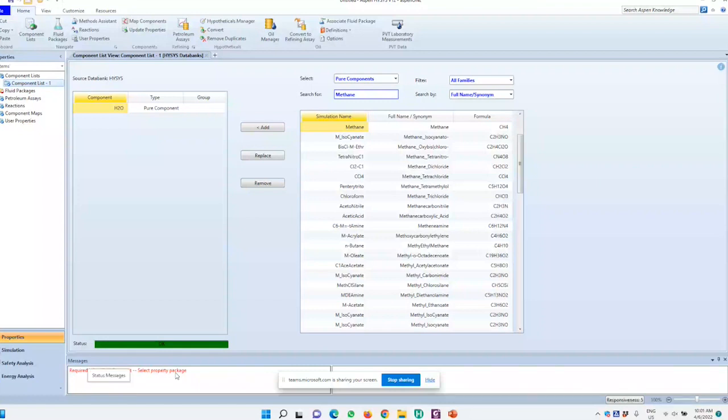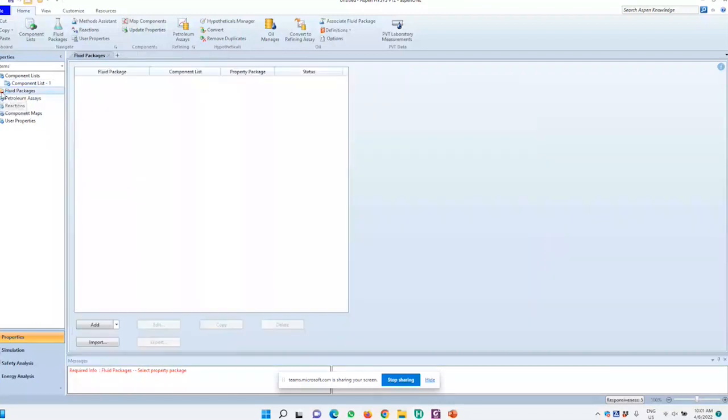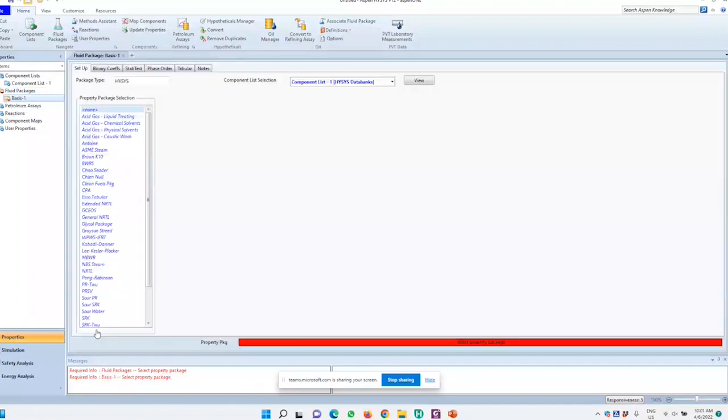Select property package. On the left side, you see there is a fluid package button, and there's a red symbol, and it says under specified, which means that we need to provide more information for the fluid package. So I click on fluid package here. I click on add, and it asks me to select a property package. There are a lot of different property packages in HYSYS. We have acid gas specialized.